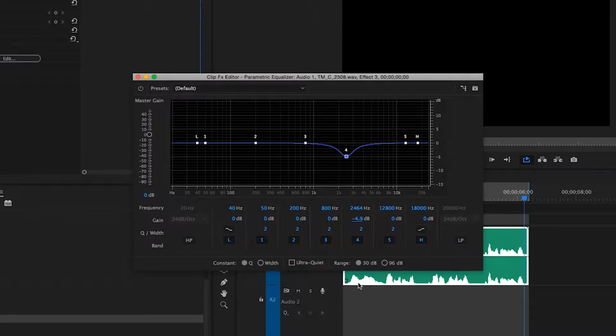There we go. So that harshness is taken care of now. Now let's tackle those sibilants. Unlike the presence area, which covers a wide range of frequencies, sibilants tend to be pretty specific. So before we raise our gain, let's raise our Q to narrow the band of frequencies we're going to focus on with band 5 here.